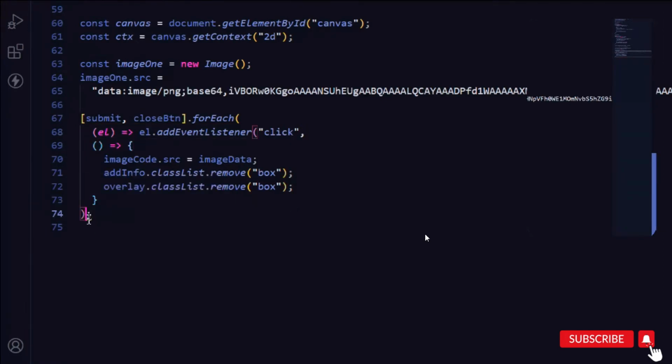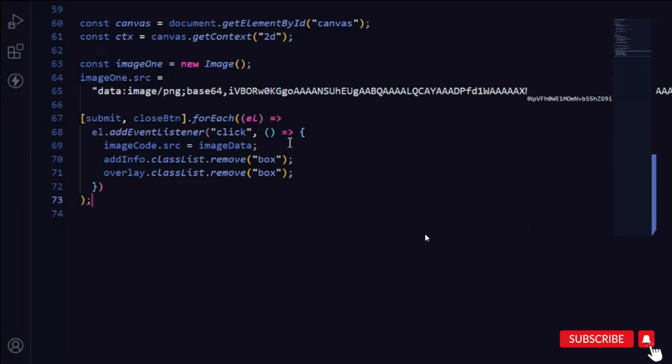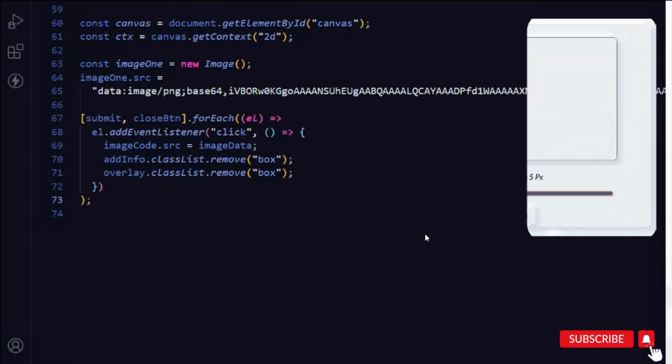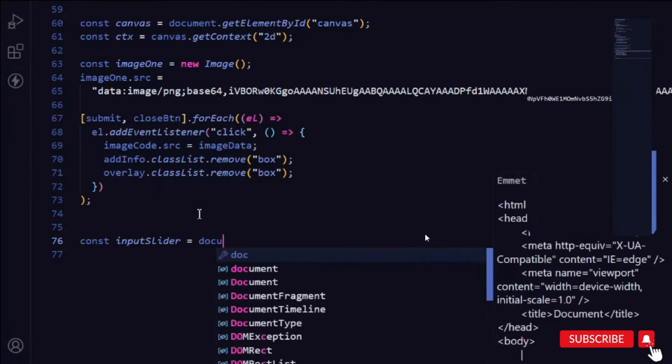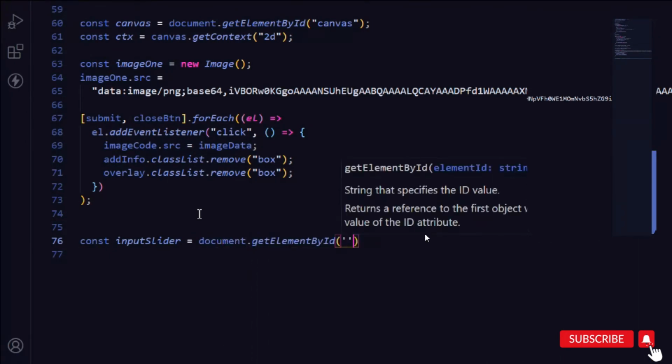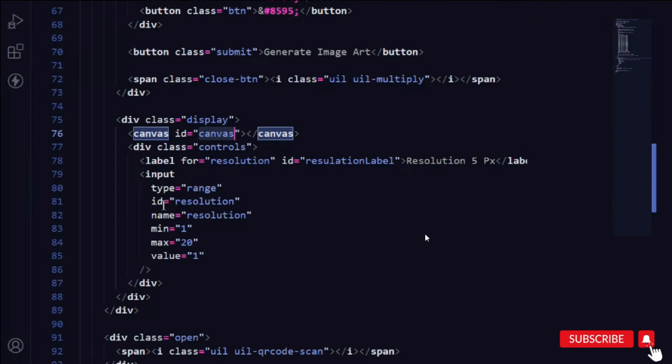So let's fix this one. Okay, now it's good. As you can see, it's working fine. Our close button and submit button, both are working. Now we have to work on the slider button. I'll take a variable input slider and document getElementById, and here I will get that slider.